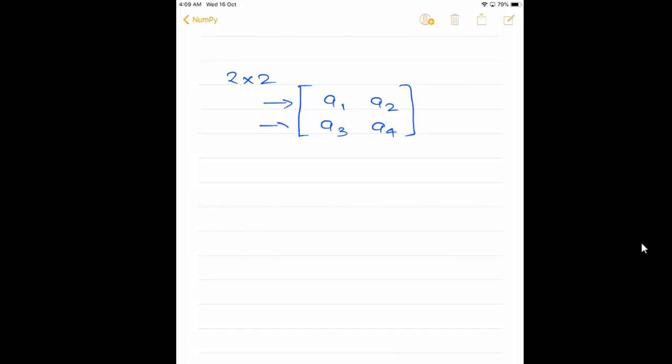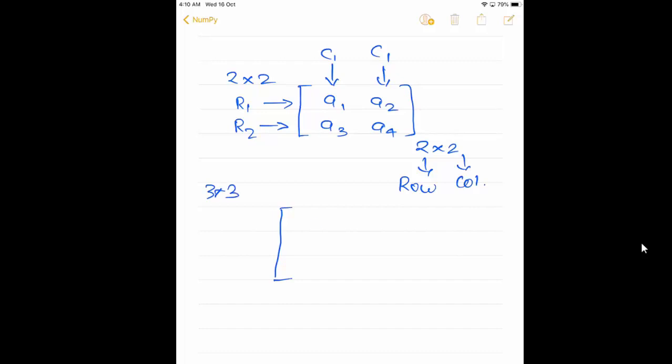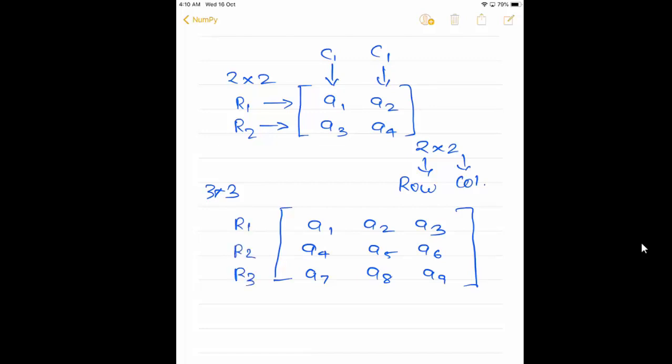These are considered as row 1, row 2. Row 1 is A1, A2, row 2 is A3, A4. And this is considered as column 1 and column 2. 2 into 2 means row into column. It means 2 rows, 2 columns. Similar example, let's see a 3 cross 3 matrix. So here, how many rows in total? R1, R2, R3, 3 rows. Then column 1, column 2, column 3. This is called 3 into 3. 3 rows, 3 columns. So this is how a matrix is represented.